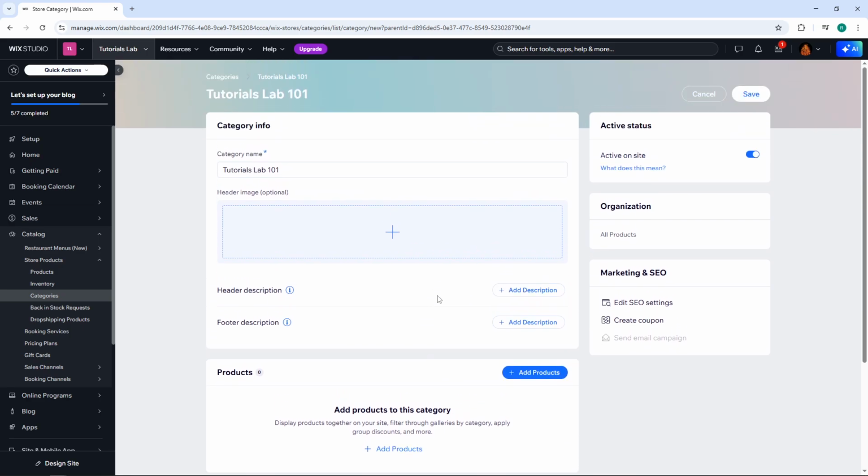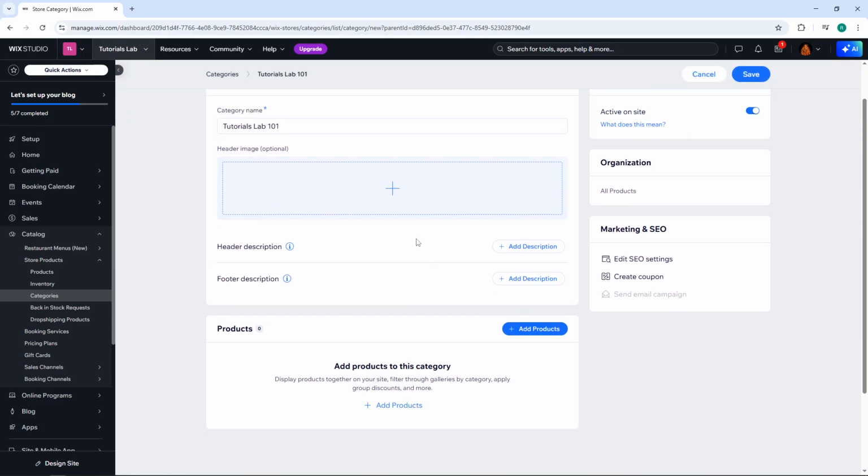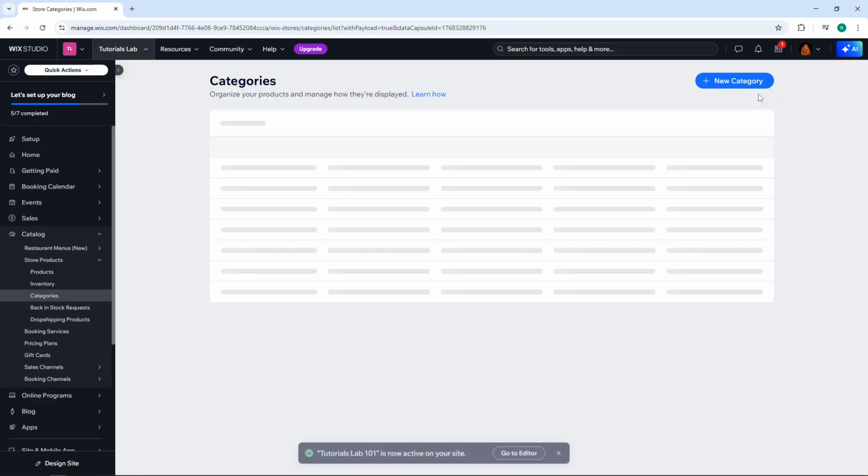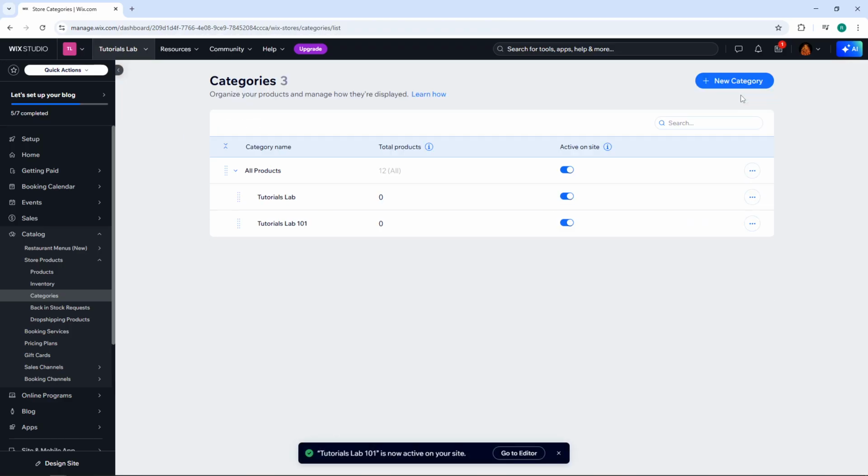You also have the option to add a header image, which can make your subcategory more visually appealing and help it stand out. After setting up these details, you can start adding products to your subcategory. Once you've finished adding all the relevant products and configuring the settings, simply click on the Save button located on the top right part of the page. Once saved, you'll be redirected back to the Categories page.